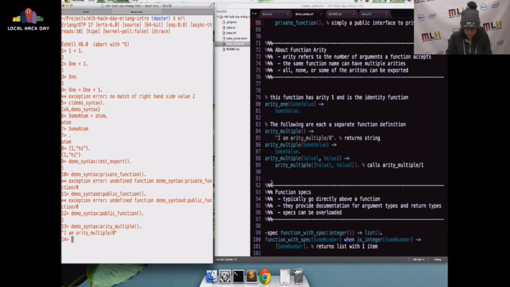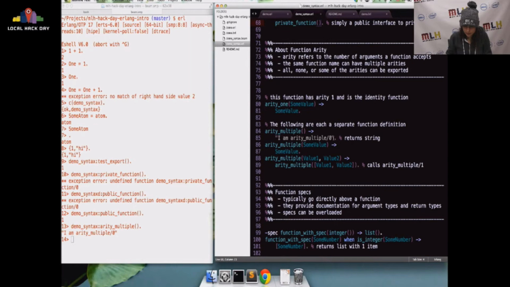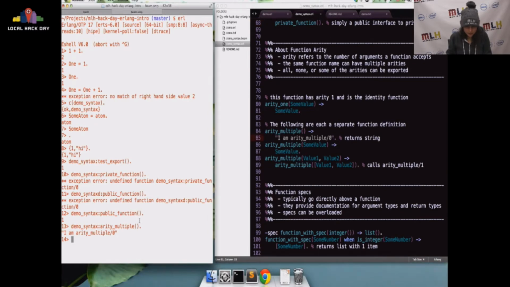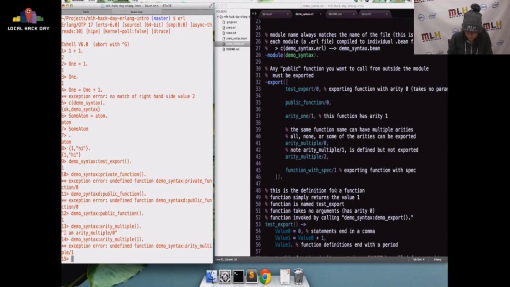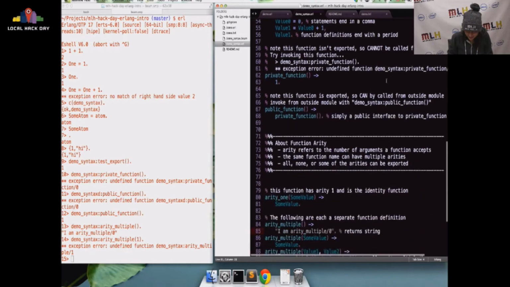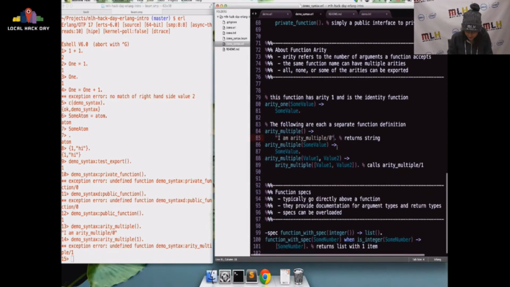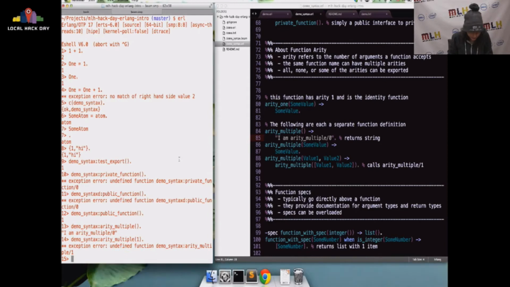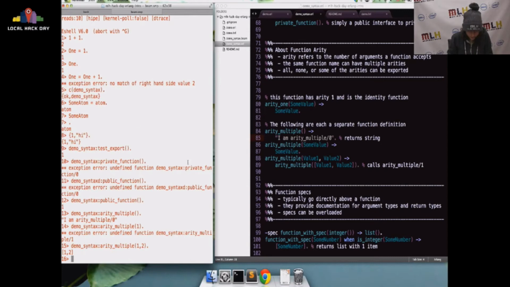it goes into this function. But if I were to call it with some value, like 1, oh, I don't think I exported that one. Nope. I defined it but didn't export it, as a point that you can export some or all of them. All right, well, I'm going to call the one that has arity 2. That just returns the list 1, 2, or it returns the list of the 2 arguments that were passed.